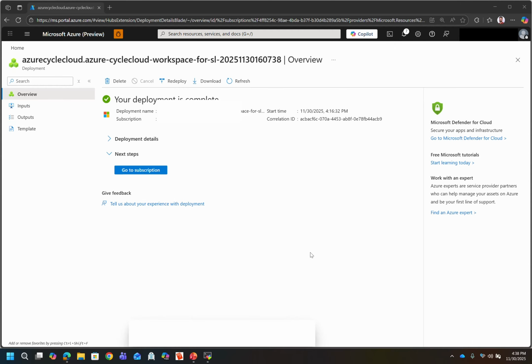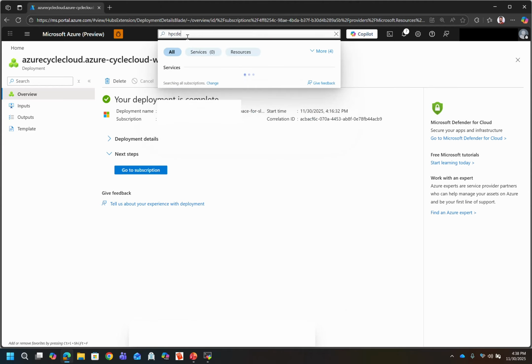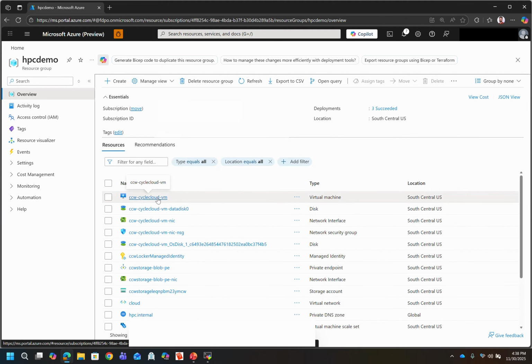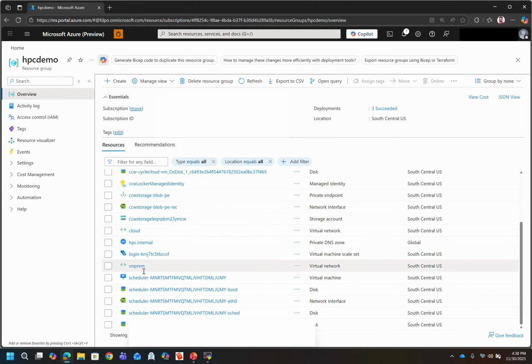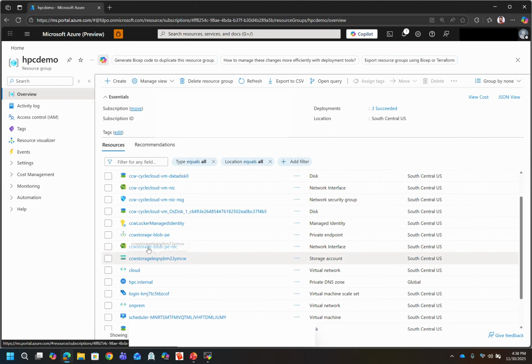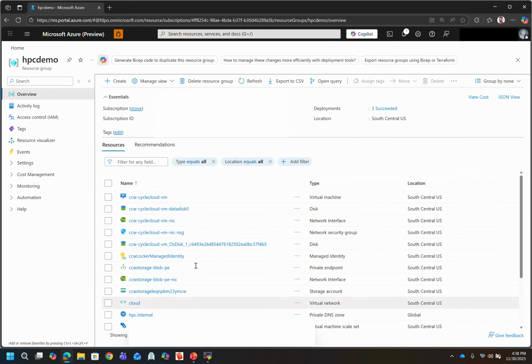Yeah, the deployment is finished. Let's go to the resource group. So we have a CycleCloud VM. It also created a scale set, and it also created a scheduler VM, and there is a storage, there is a managed identity, there is a private endpoint. So these are part of this particular deployment.